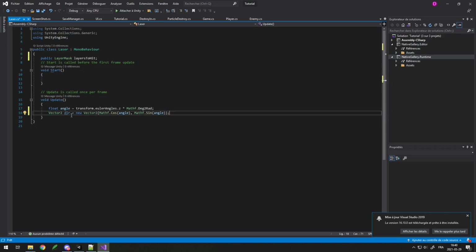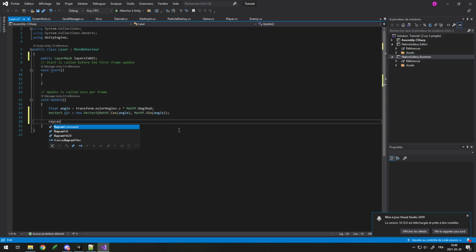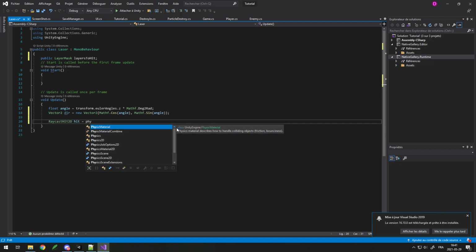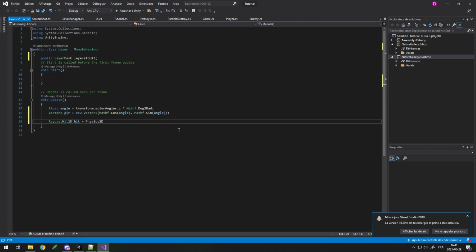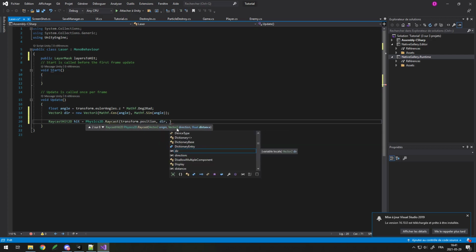So now we have the direction that our laser is pointing at. Next we just have to do RaycastHit2D, and then call it whatever you want. I'll call it hit, and then we do equals Physics2D.Raycast, transform.position, so the position of the laser, in the direction that we are aiming, and then the maximum range I'll do 50, and finally the layers, so we'll do layersToHit.